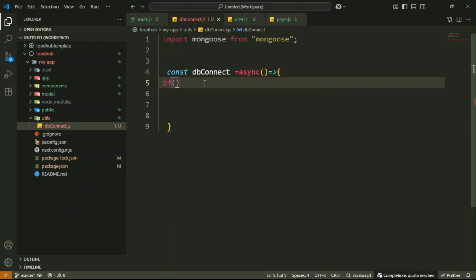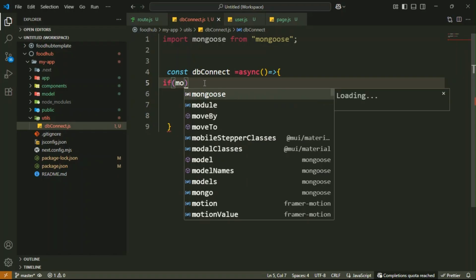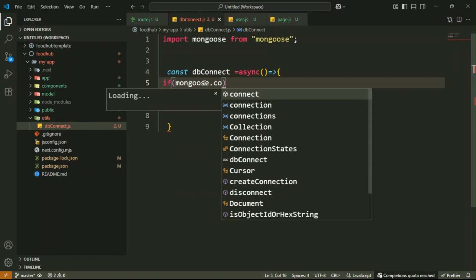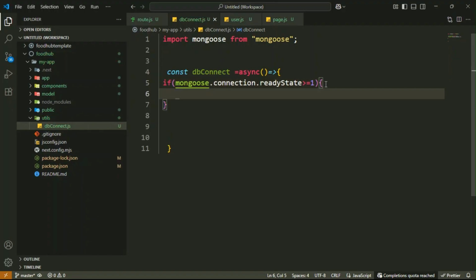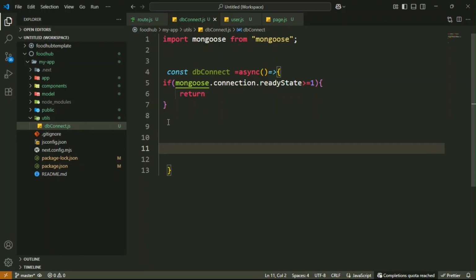So here we have to check the condition: if mongoose.connection.readyState is greater than or equal to 1, then simply return. If already connected or currently connecting, skip reconnecting. This basically prevents duplicate connections. Then outside it, we attempt to establish a connection to MongoDB using the provided connection string.